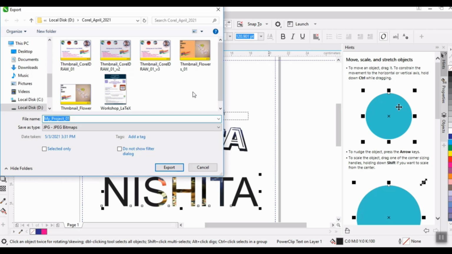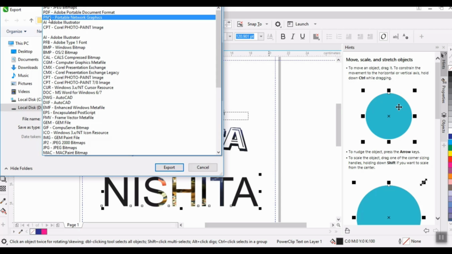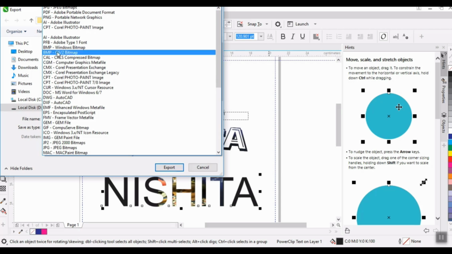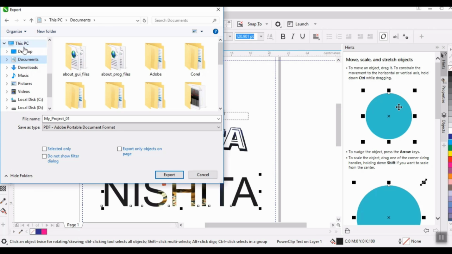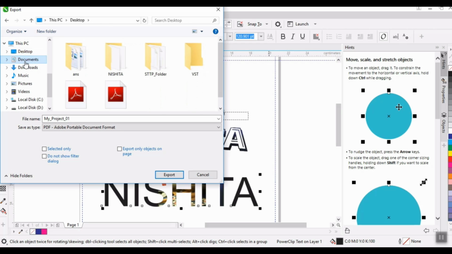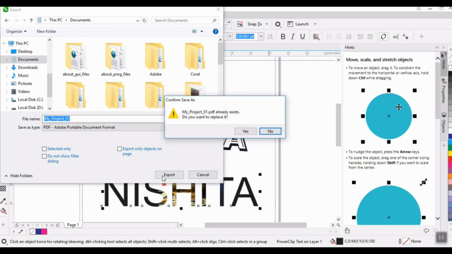The moment you press Ctrl E, these options are available here. By clicking on this, different options are available: JPG, PDF, PNG, AI, CPT, and many different formats. I'm selecting here PDF underscore 01. I'm selecting the directory, Documents, and click on the Export.